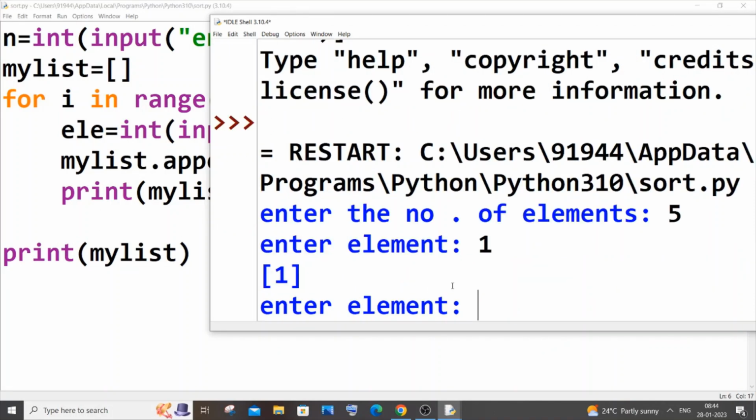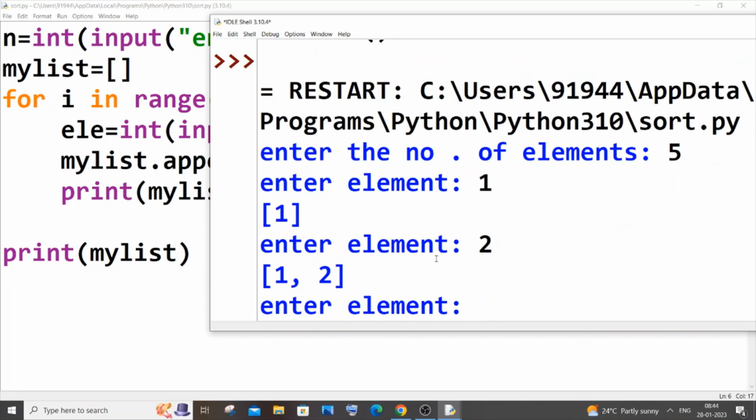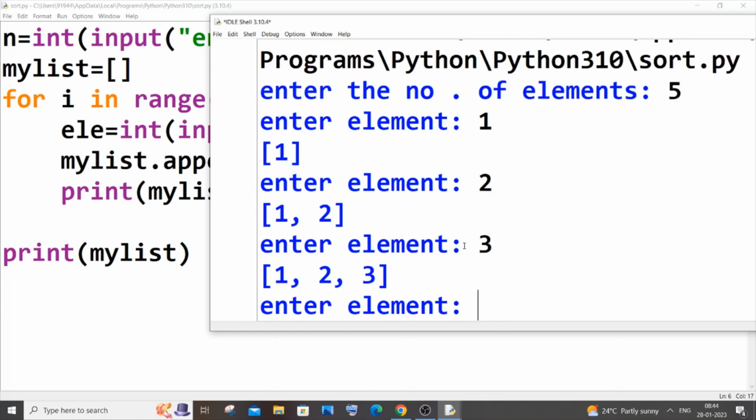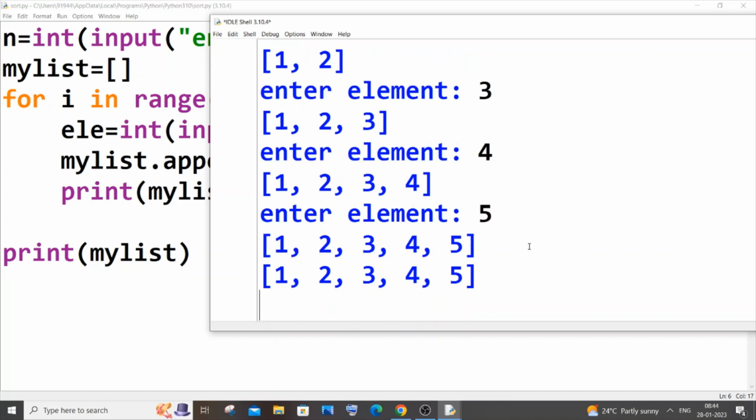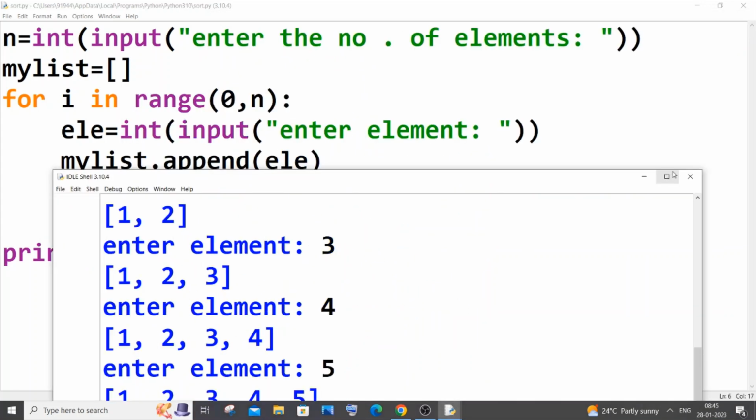So if I enter 2, it is over here, this line, then it will get appended and then print will execute. So if I hit 2, you can see this print. If I hit 3, this particular append happens after that print. 4 happens, 5 happens, 5 terminates because our range is done. So this is how you do it by using a for loop.